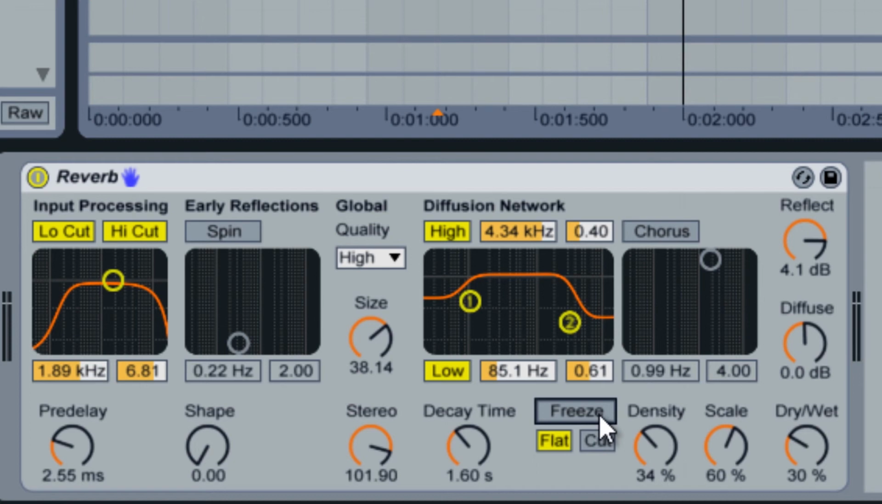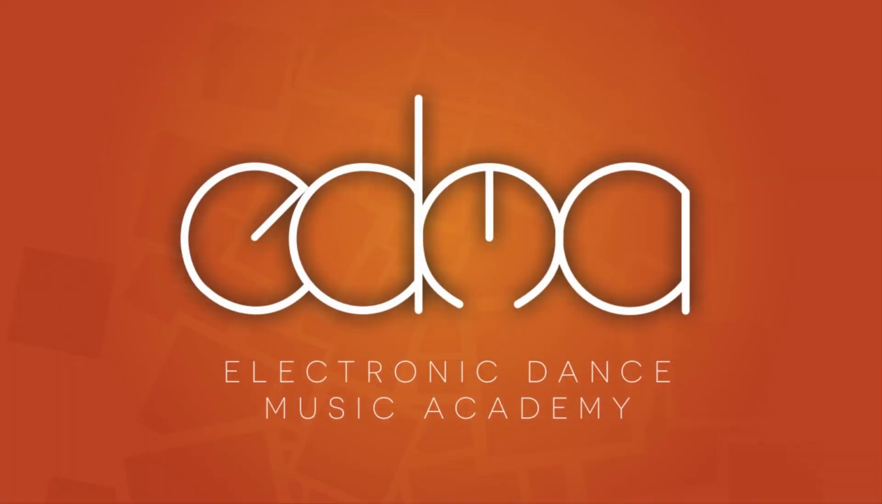Lastly, in the top middle of the device is a drop-down menu which lets you select the quality setting of your reverb device. Higher settings will produce better sounding reverbs, but will cost more CPU. And that's all the features available in Ableton's native reverb device.